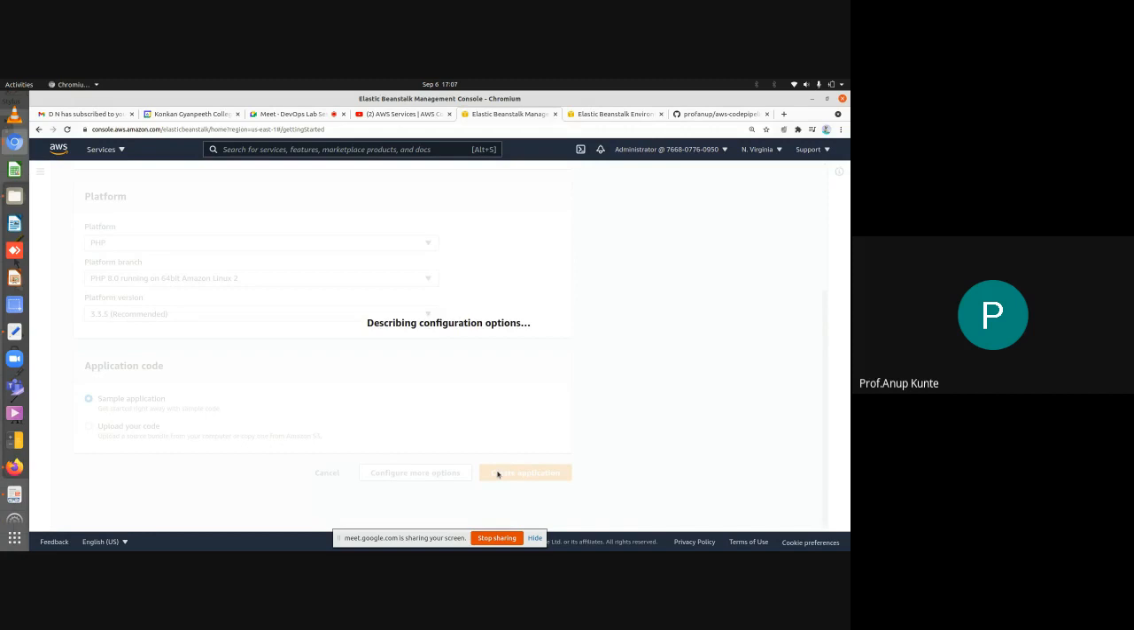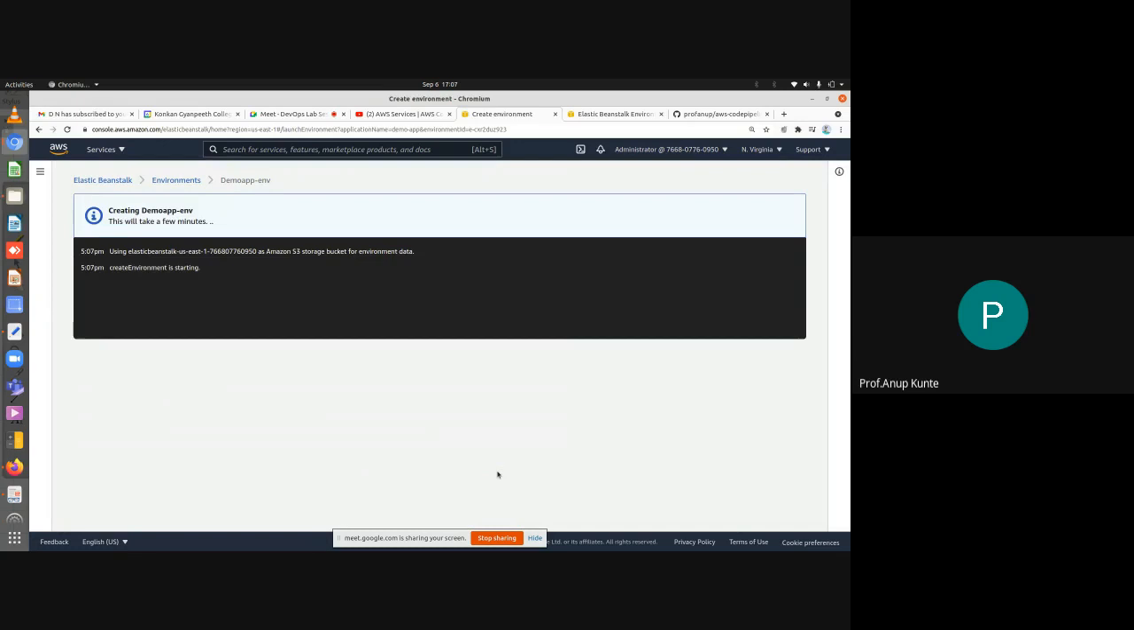As this application gets created, it will take around 4 to 5 minutes. I tested this for a default Linux distribution. It actually creates two things: an EC2 instance and S3 storage. You are seeing some log messages over here. It started creating the environment. It is using Elastic Beanstalk in US East 1.